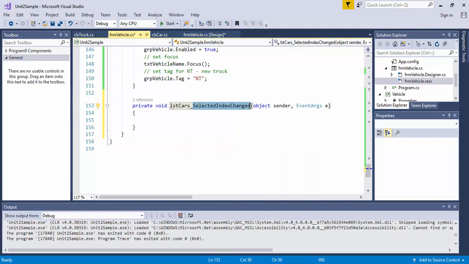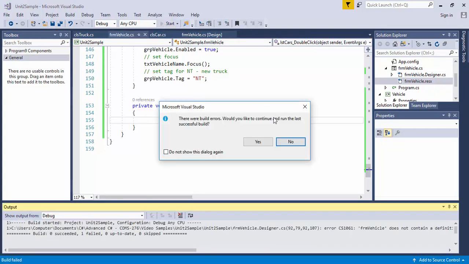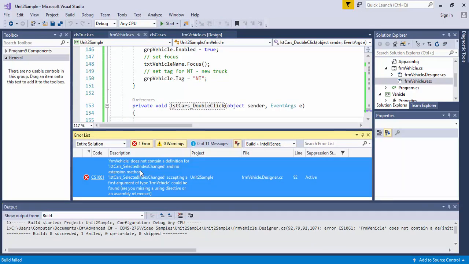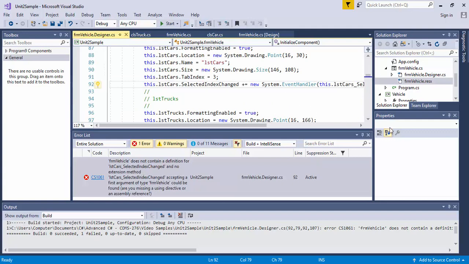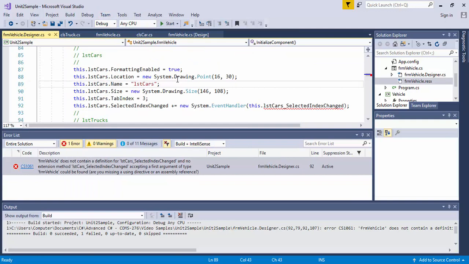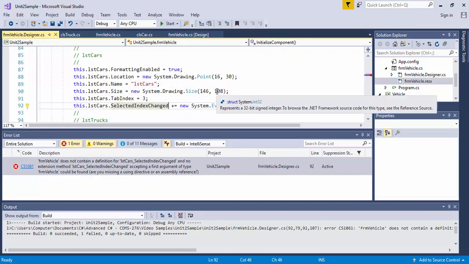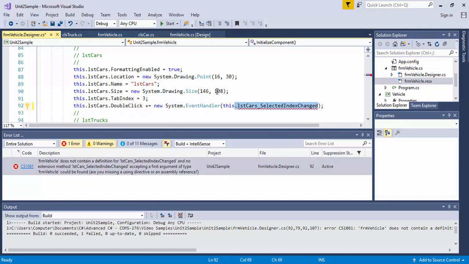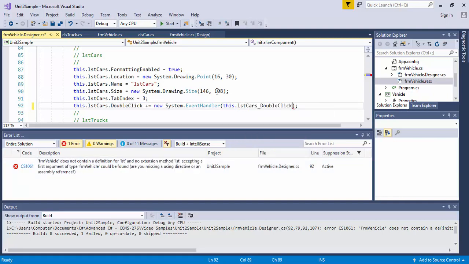So I'm going to change this from selected index change to double click. And watch what this does. When I run it, it gets upset at me because it goes, hey, selected index change doesn't exist. So I'll go into my code, which is the designer code, and it's not going to be selected index changed. So we double click, and it's going to refer to the event called list cars. Double click.